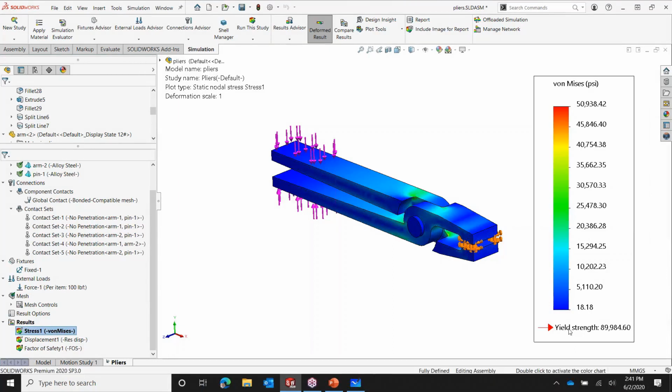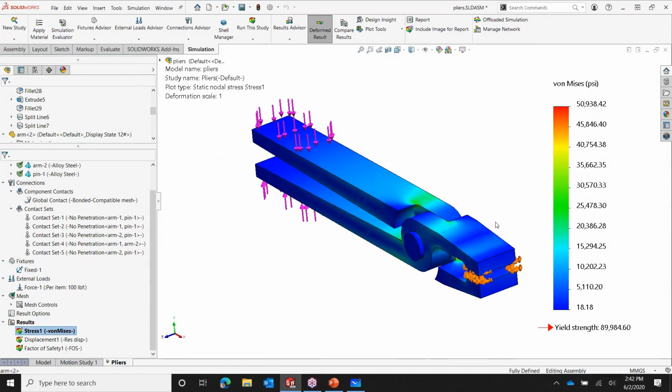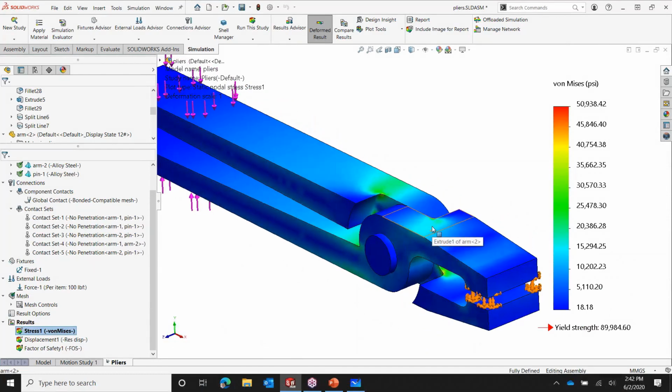So you can see down here at the bottom, the yield strength is listed as 90,000 psi, but our max stress is 50,000 psi. We can use this information to really make better design decisions rather than just going with our gut or going with what we've always done.